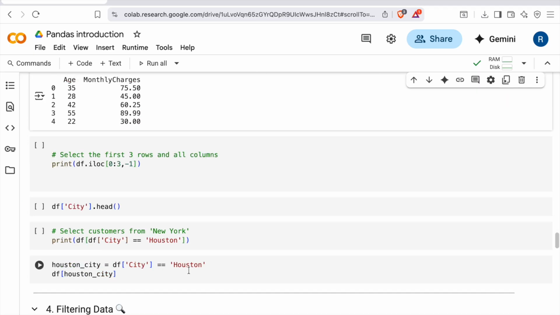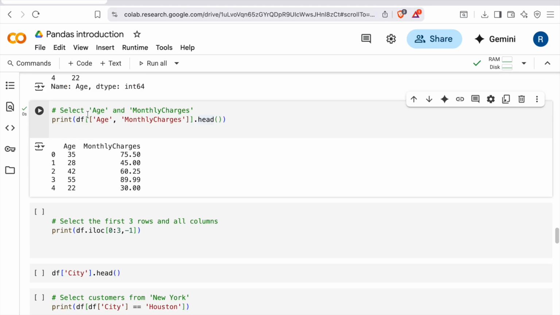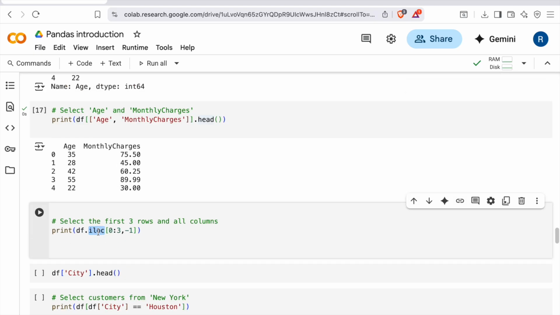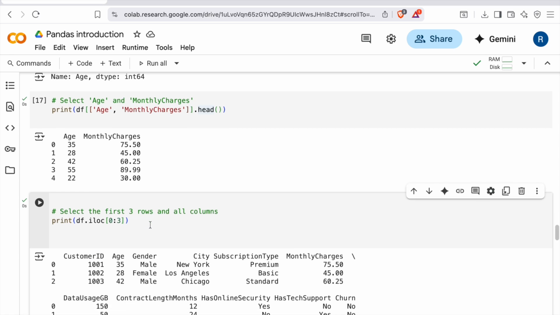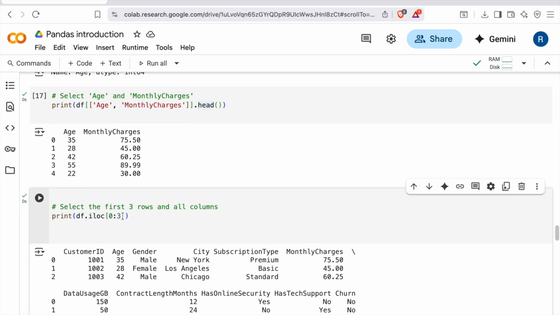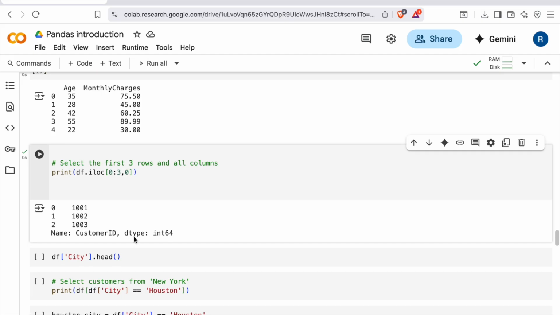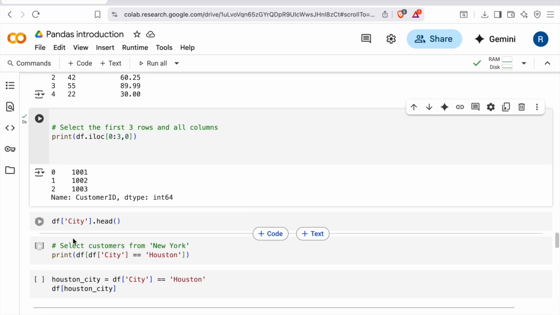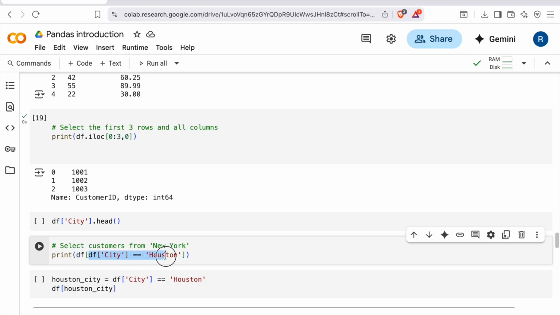So there's that. And the next thing, you can also access with integer location. So iloc stands for integer location based. So df.iloc[0:3], as you all know, returns the first 3 rows, that will be rows 0, 1, 2. If I hit enter, as you all can see, it's giving me this. If I want to just access the customer ID, all I need to do is put a comma and put 0. So 0 is the first column, and there it is.